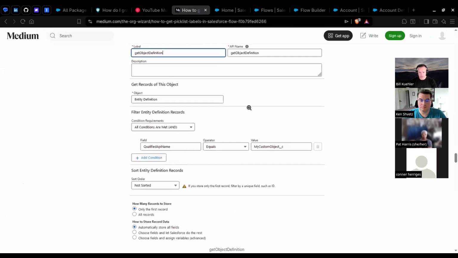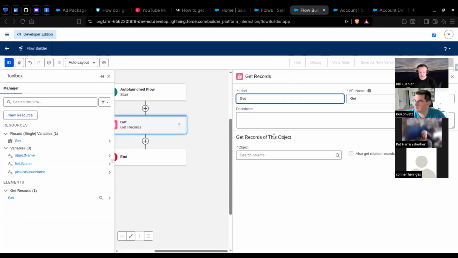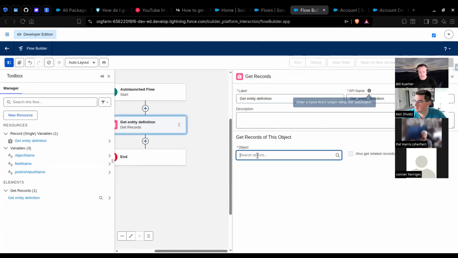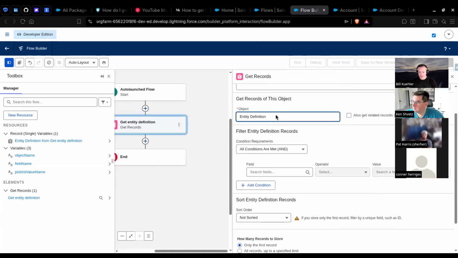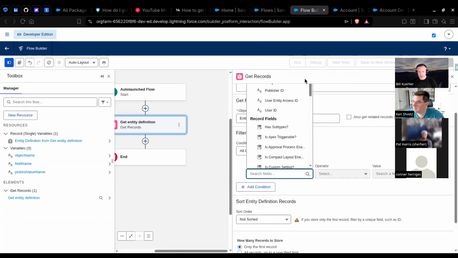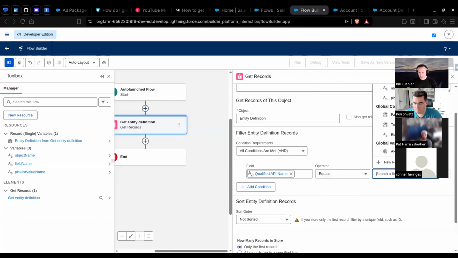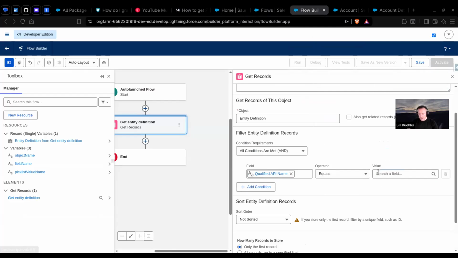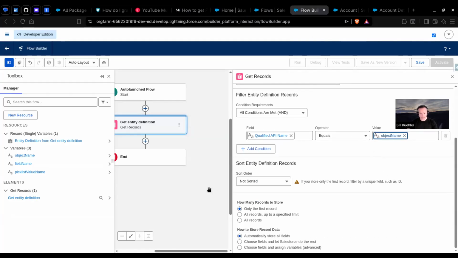I'm going to cheat here, jump over here. We are going to get our object definition, or entity definition is what we're grabbing here. So get entity definition, that guy. The object is entity definition, and we're going to get all entity definition records where the qualified API name is equal to the object name that we passed in. And we always want to get the first record, and we're good to go.